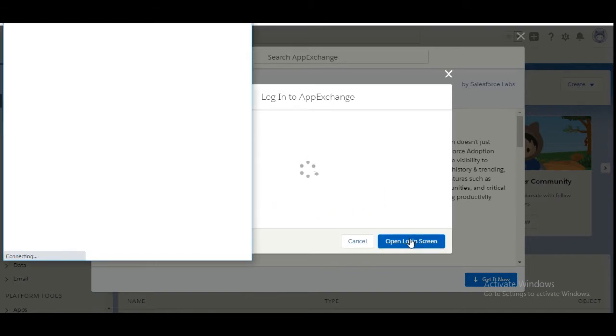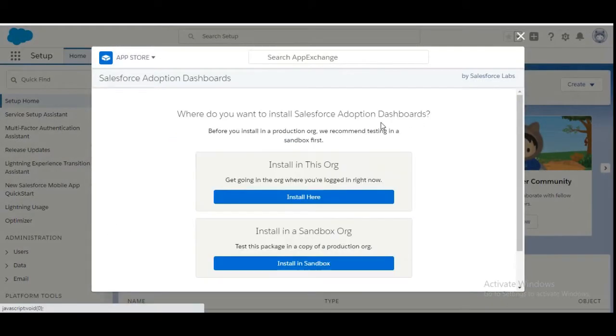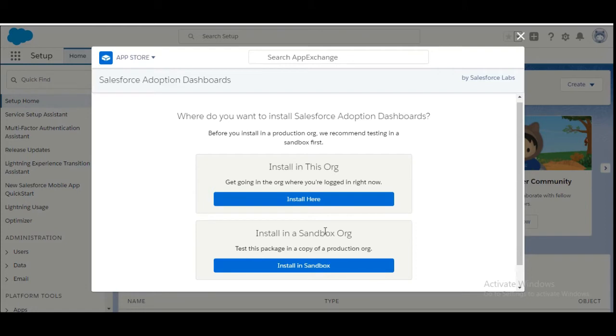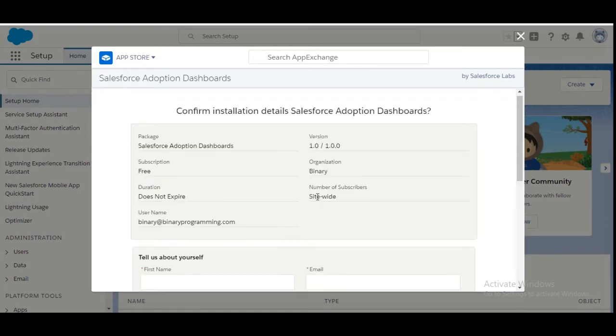As we are already logged into our org, it will take the credentials from there and log us into this AppExchange. So yes, we are logged into the AppExchange. Now there are two options for us: install in this org or install in a sandbox org. We are going to install it in this org, so we are going to click on Install here.